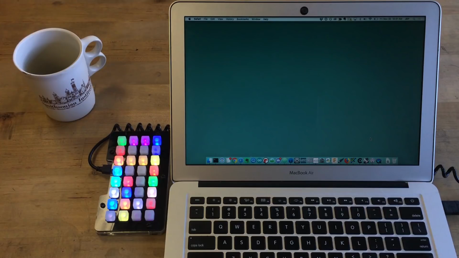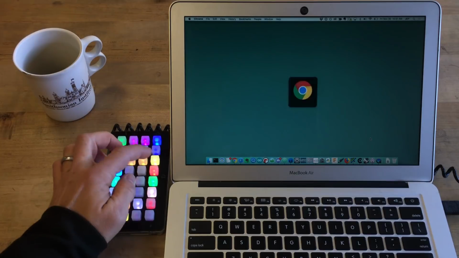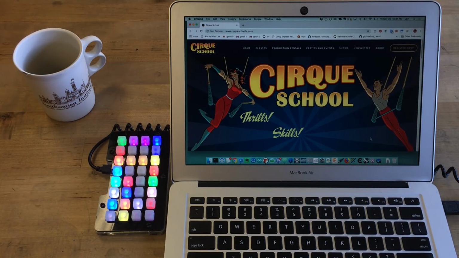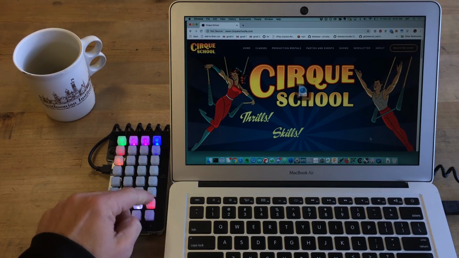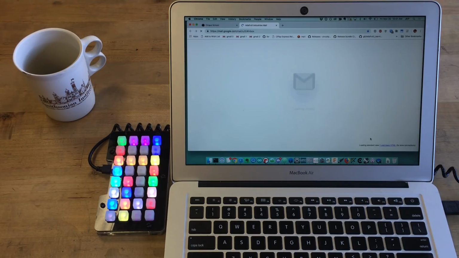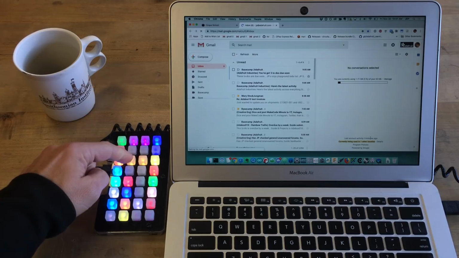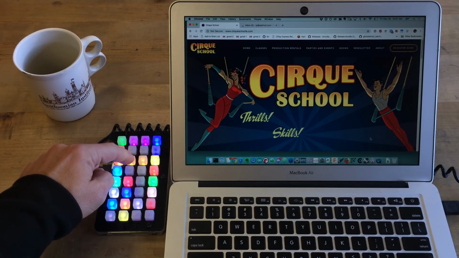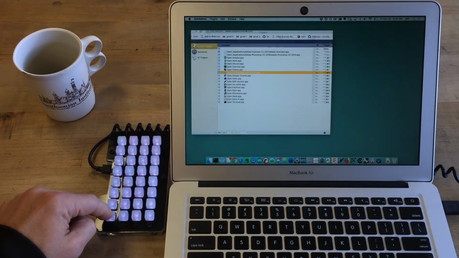This is how we're going to use the Launch Deck Trellis M4 to launch apps. Here you can see I've launched Chrome, and now I'm going to specifically launch my Gmail in a new tab of Chrome. Now I can switch between tabs or just hide the front application.